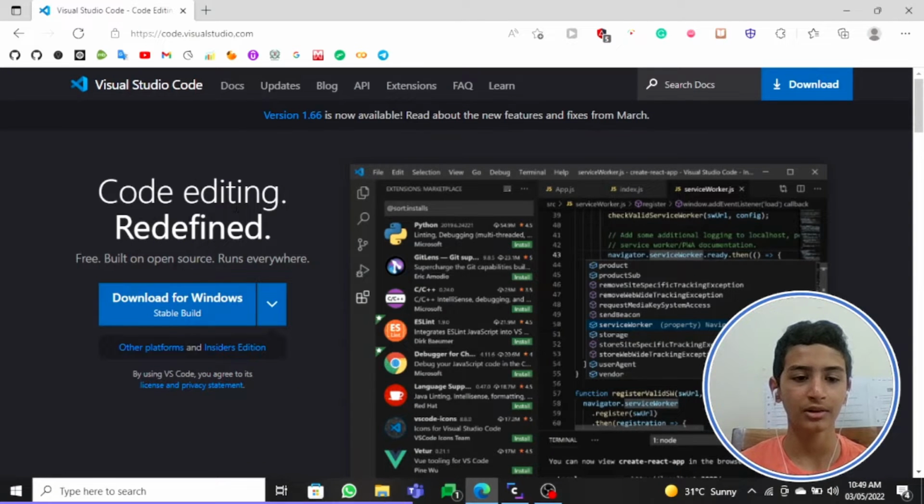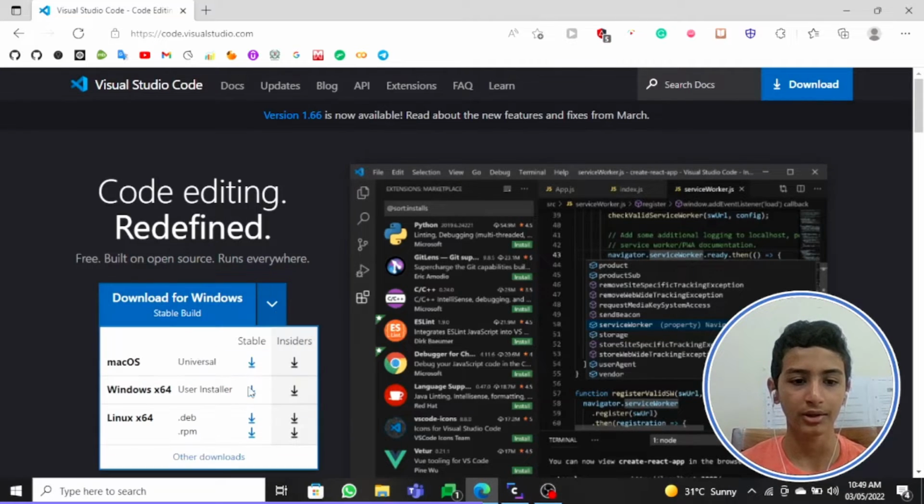Here it finds out what your operating system is. So it found out my operating system is Windows, and then you can download which bit you want to install. Because my operating system is Windows 64-bit, I'm going to install this one.